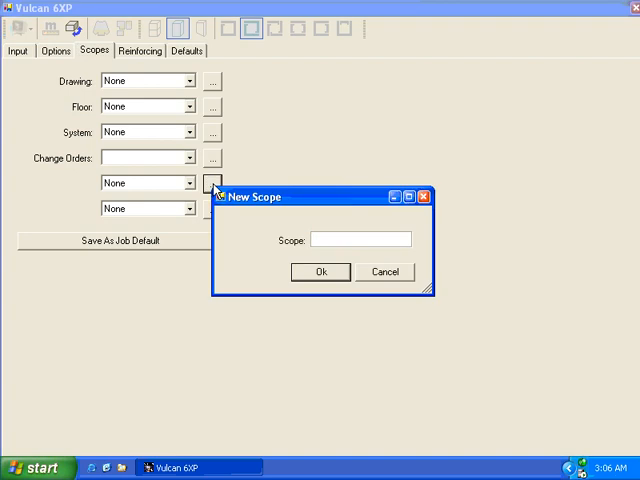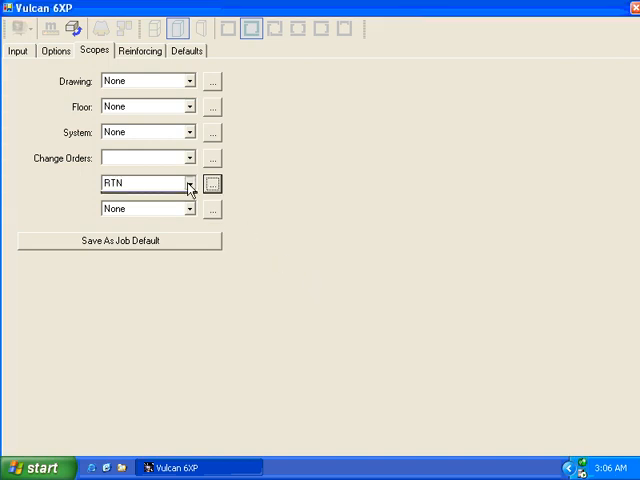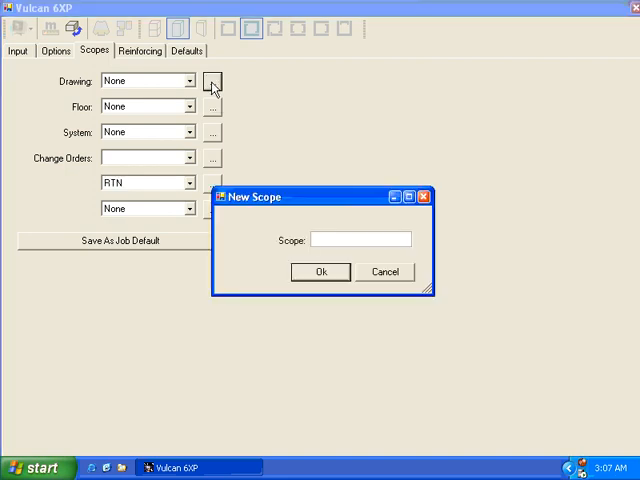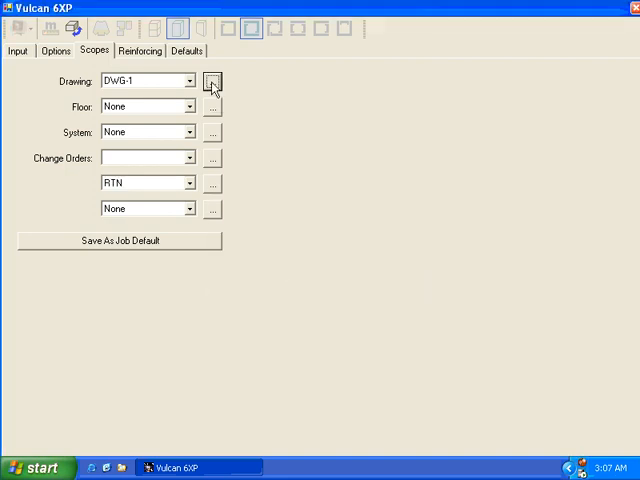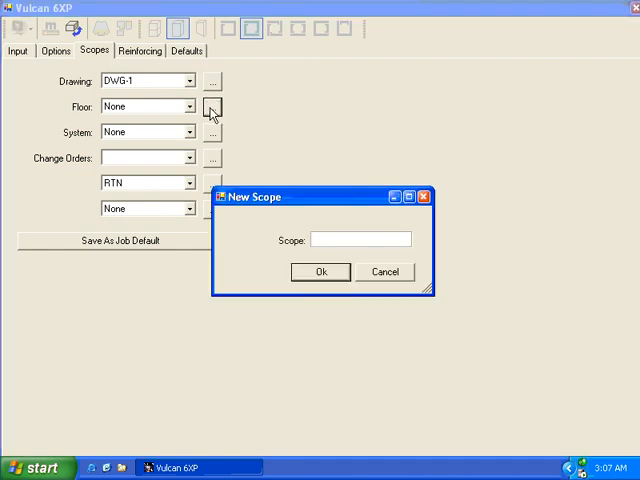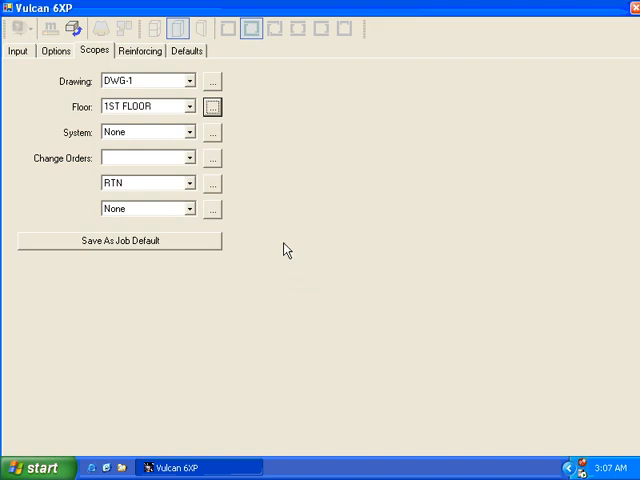So let's go ahead and add a scope here. Let's just call this return. And we'll add a drawing. And we'll add a floor. So now you can set up several different scopes associated with each and every job.